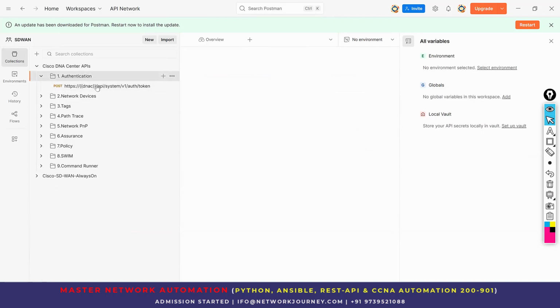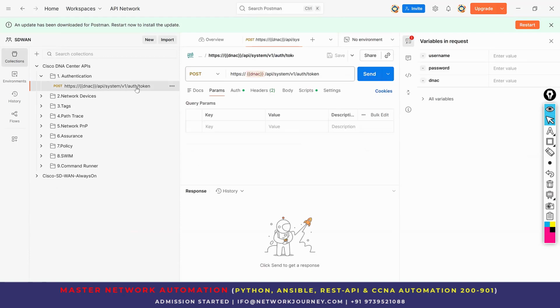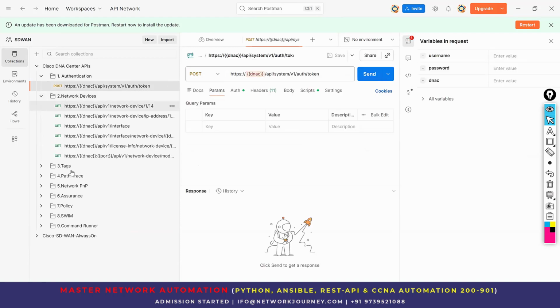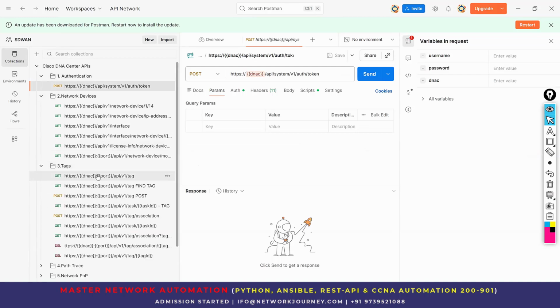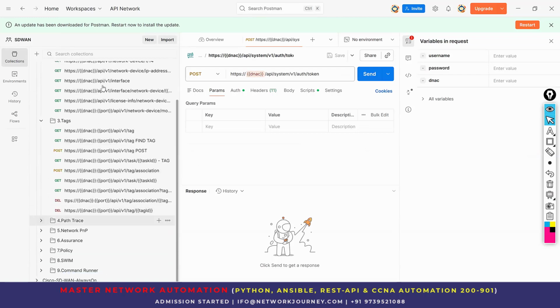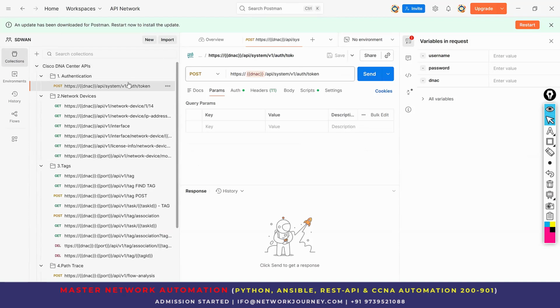Here you have the application, authentication first. First you see whether you're successfully logged in or not. Then you can take the network device, you can have the tags, you have the path trace, a repeat operation. So if you know the technology, you can easily use this solution.